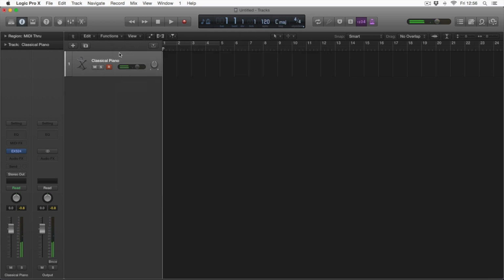Okay, so then we're just going to click off that just so we can see what we're doing in the window. If you close that, it doesn't mean that the sound's going to go away. It's just for the sake of your workspace so you can see what you're doing.